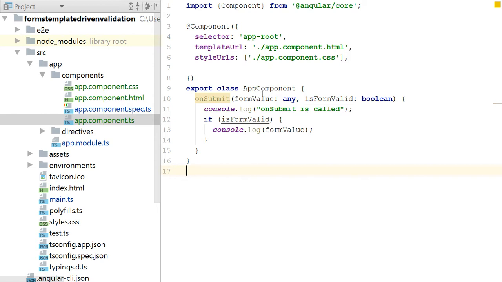You export a class called app component, and you have an onSubmit method, and that thing takes the form value, which is really the form. It's a JSON. Its type is any. It's the JSON object, and then there's an isFormValid Boolean, which also gets passed in. So here I'm saying my onSubmit method takes a JSON input and whether the form is valid or not.